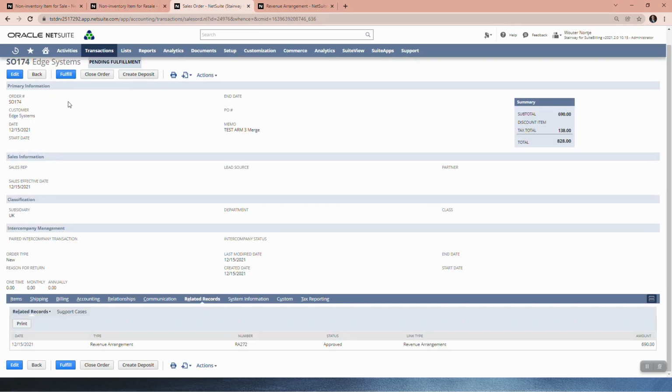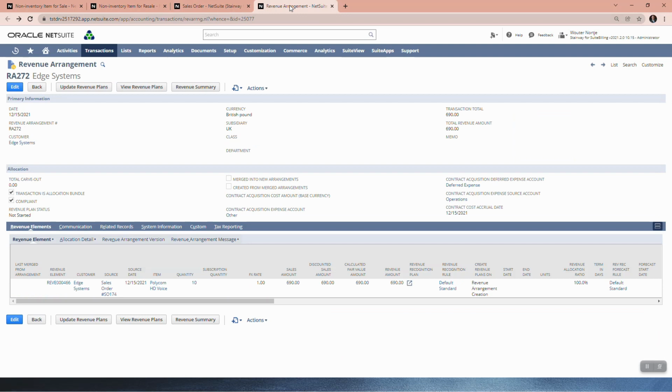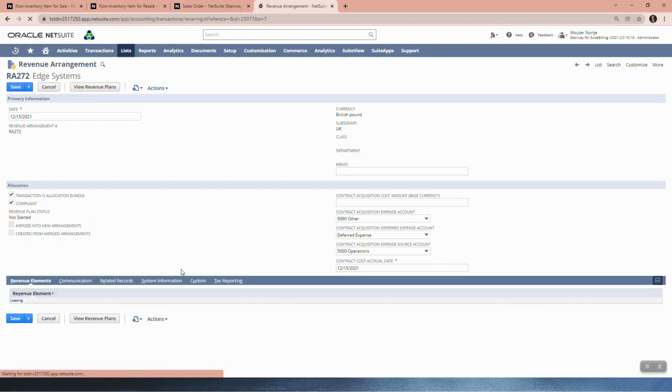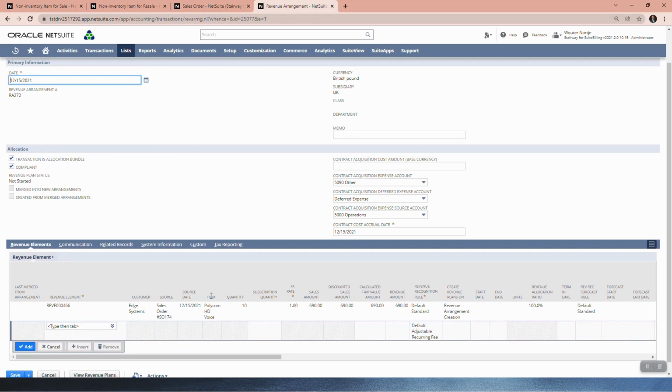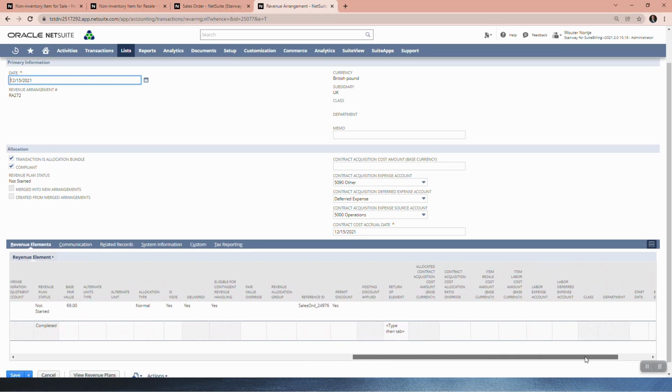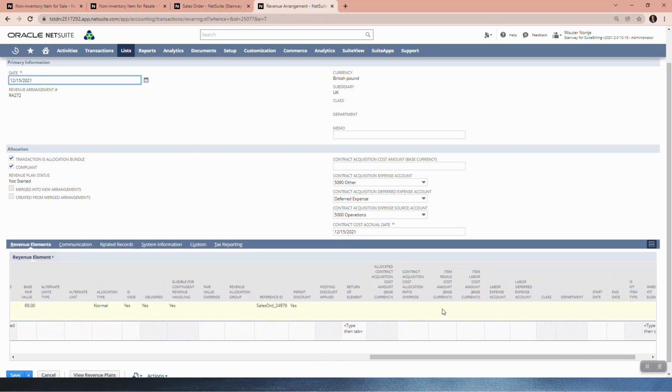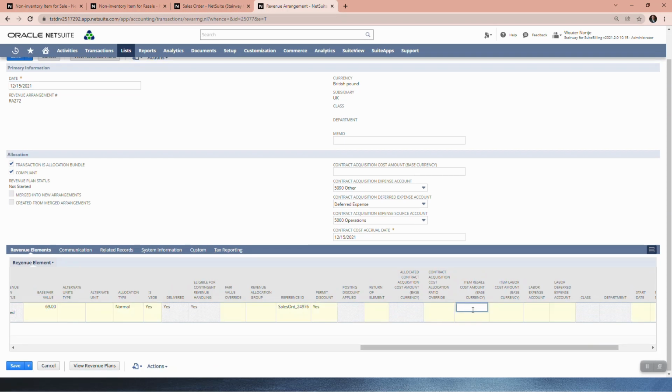I then went and quickly created a sales order. The revenue arrangement was created. And now when I go and edit this revenue arrangement, that field is now available. So let's say that's $10. No, let's make that 20, so it's different.